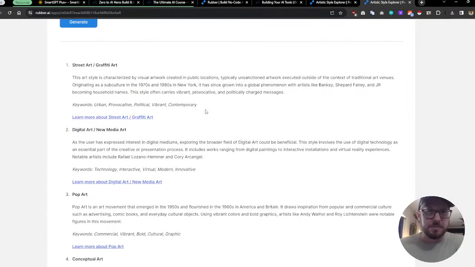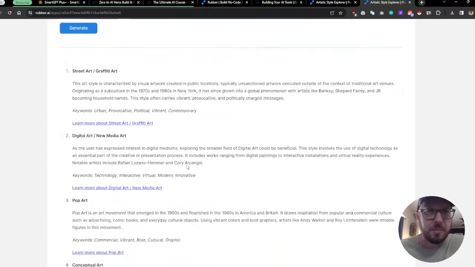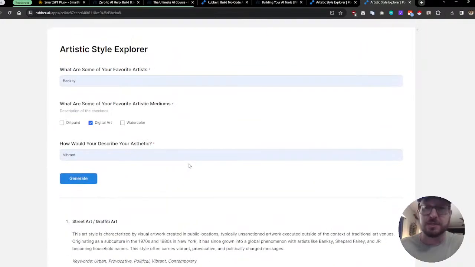Okay, so this looks much better. This result, we've got the title of style, we've got a detailed description of what it is, just like we asked. So this is definitely, I believe, a successful educational AI tool. What do you guys think?